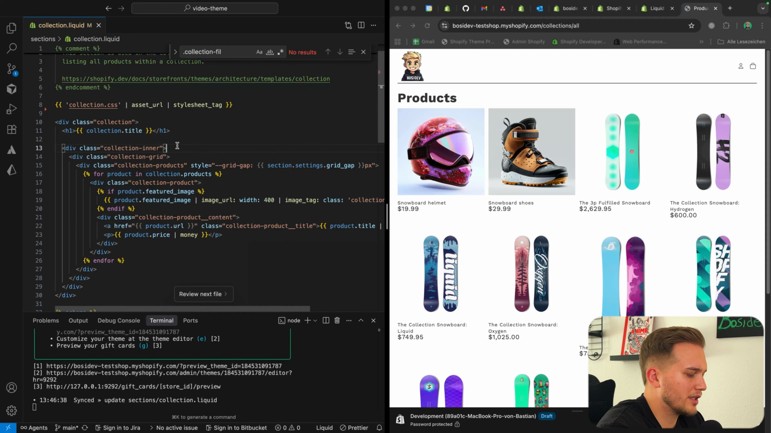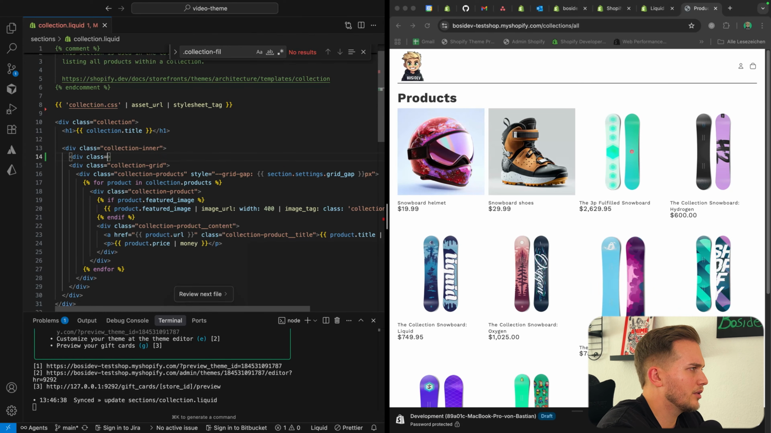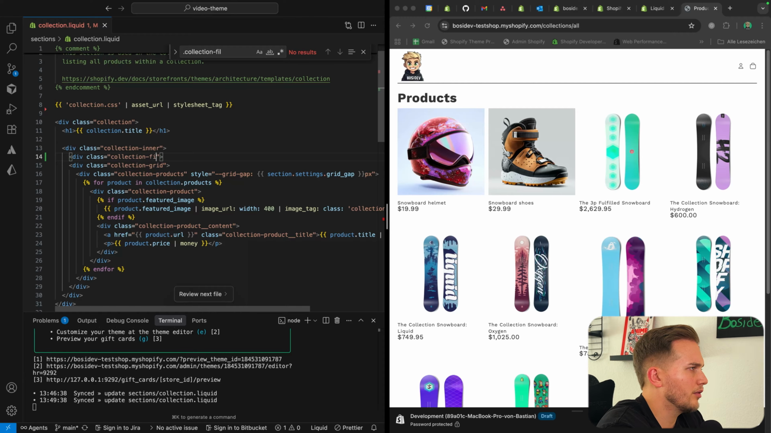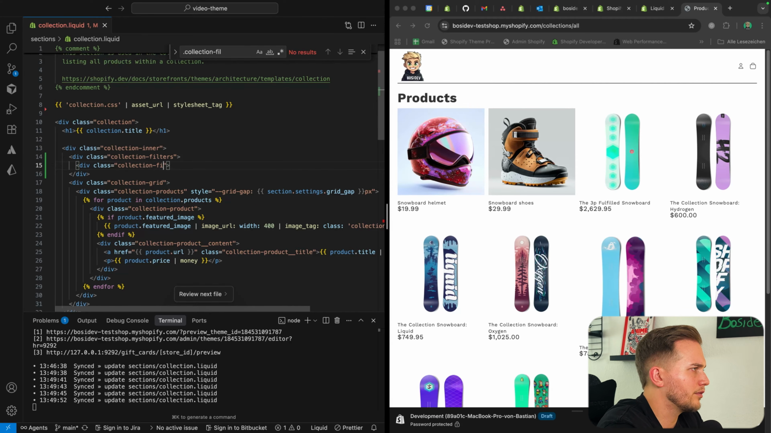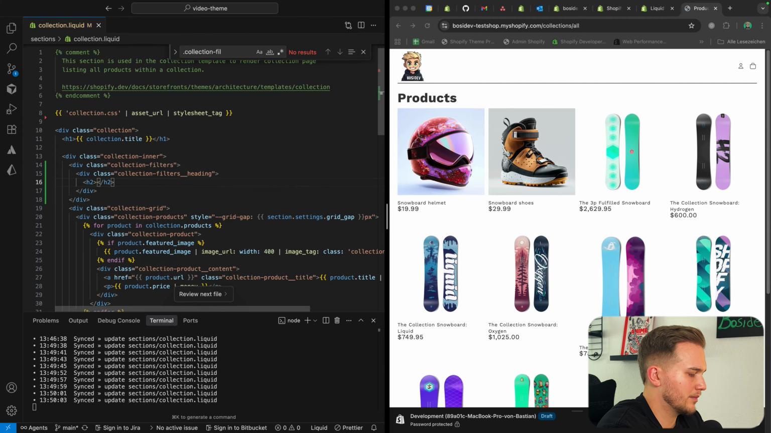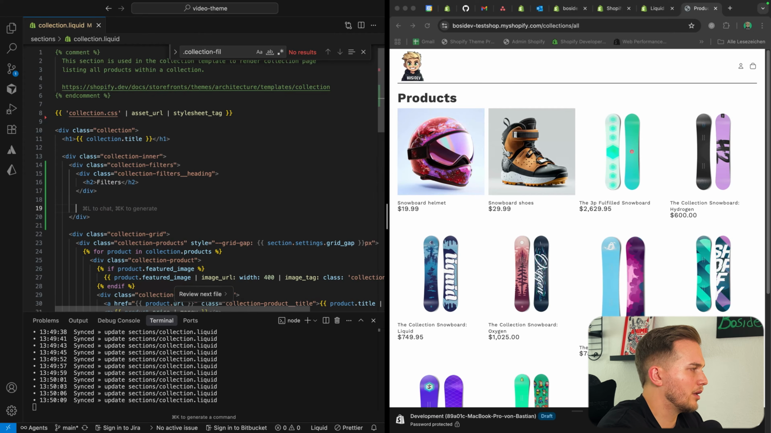We can simply go to our section and create a new div with the class collection filters. Then let's also create a heading, collection filters heading, to just display we are seeing the filters. I'm just hard coding this for now. And below the heading, we have another class, collection filters content.